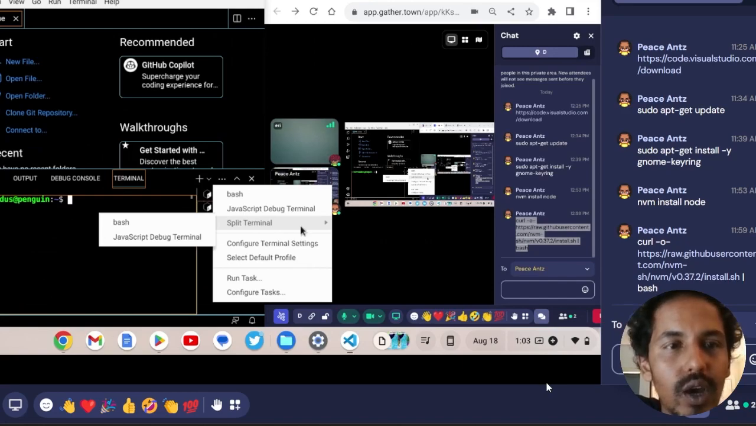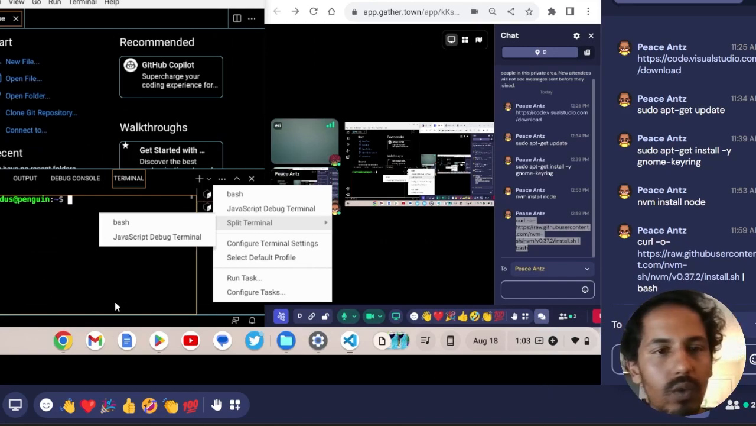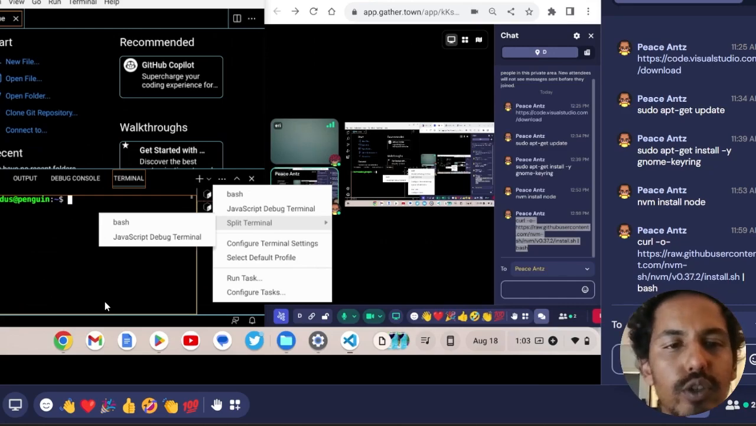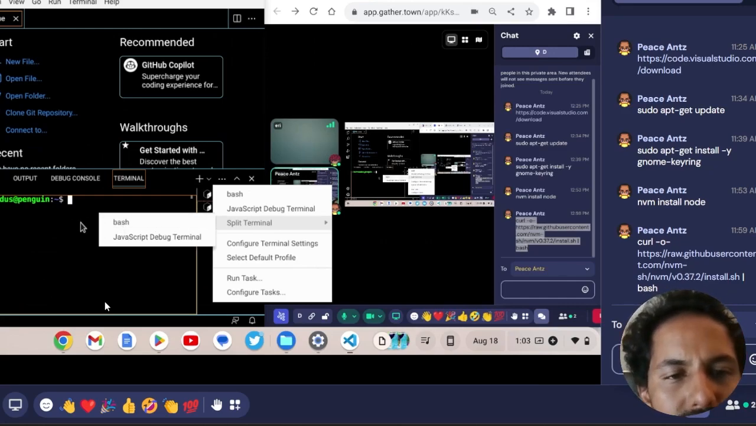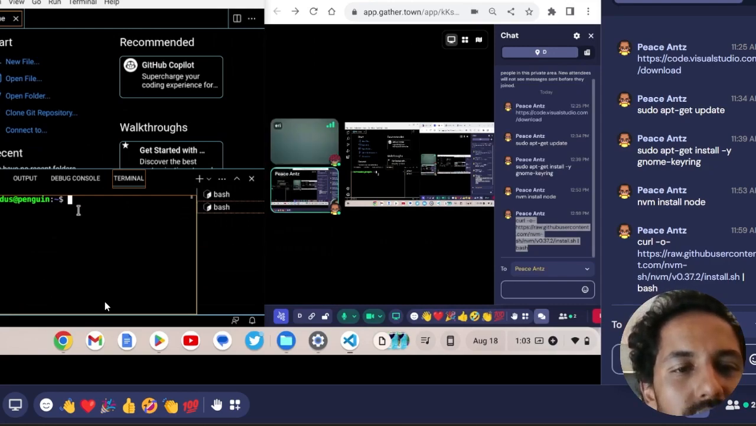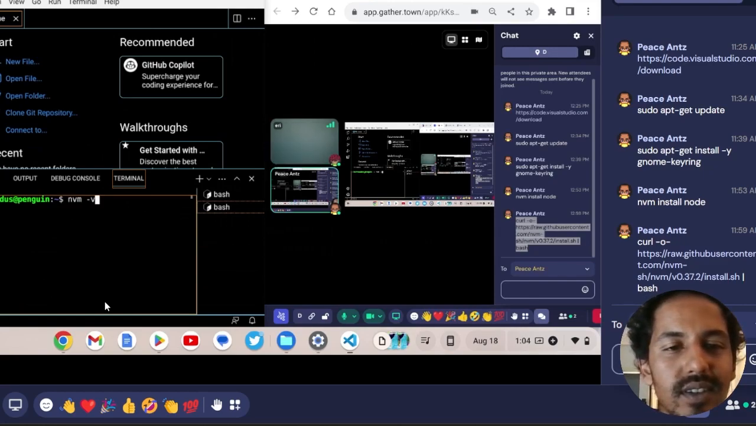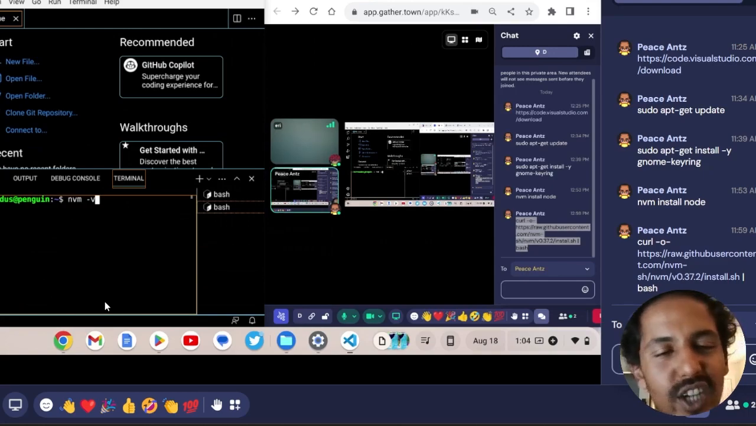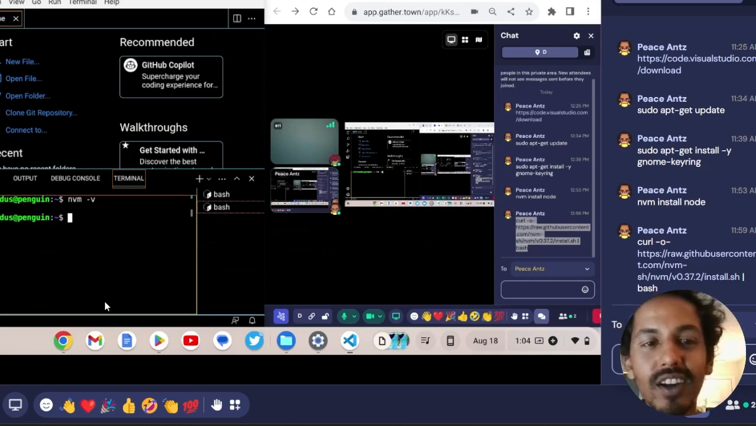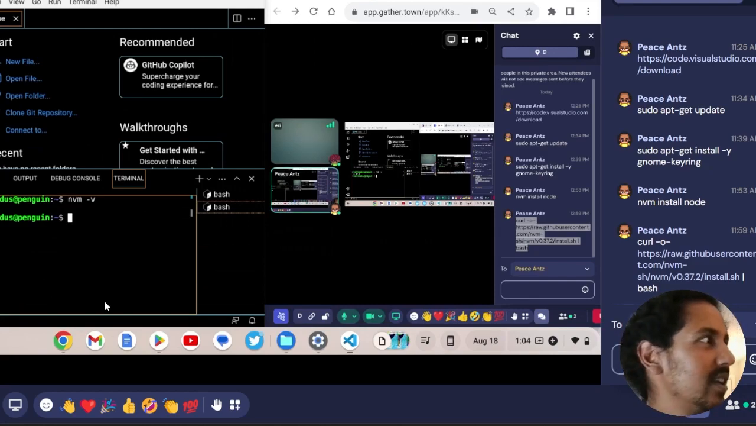Okay, cool, we did that. So now let's check the version. Do nvm, space, dash v, in the terminal. No space between the dash and the v. Cool. We're gonna check the version, just to see if it's there, and you can hit enter. Awesome, we're in.